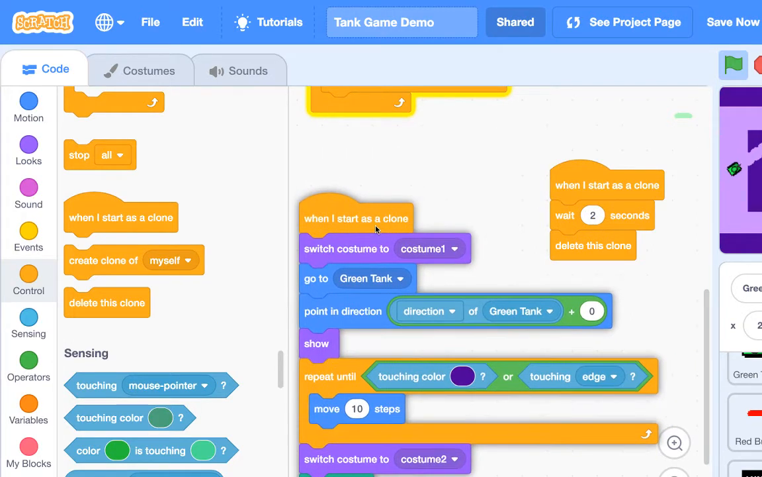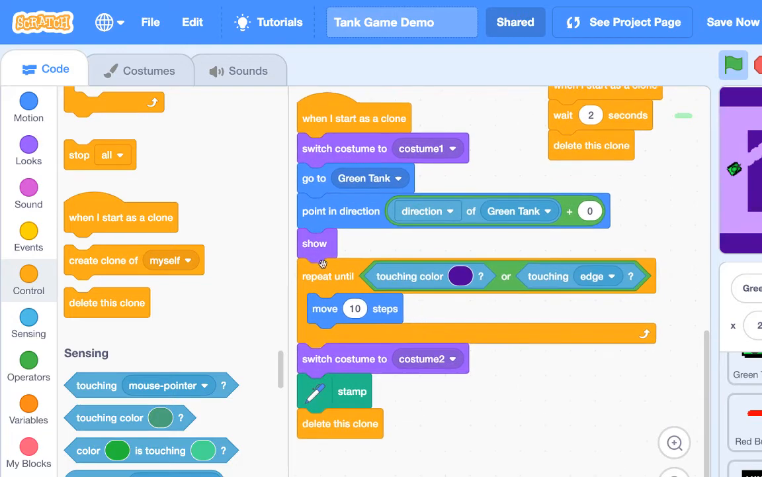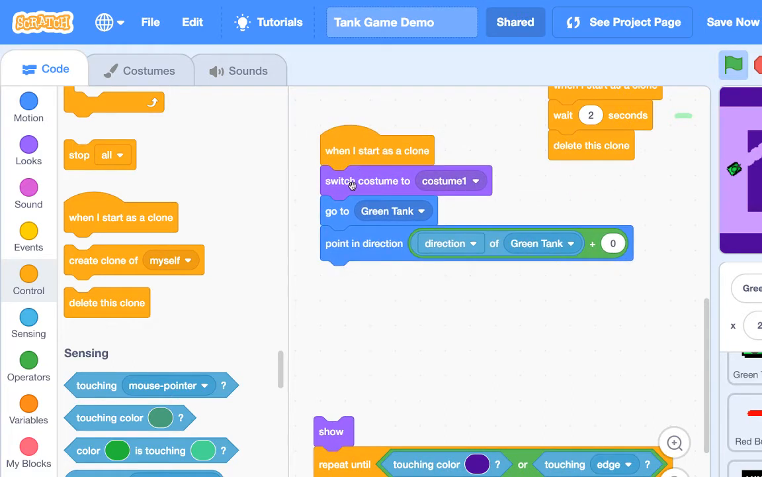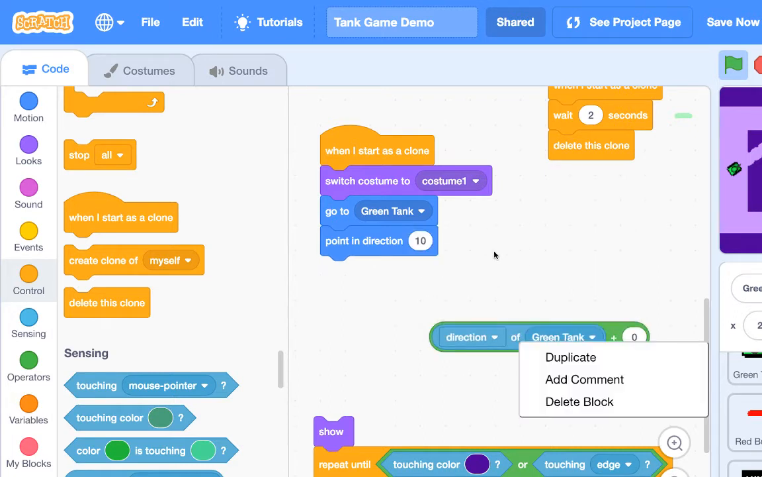This one here is a little bit more elaborate, so I want to go into detail on the different parts of it. The first part is when I start as a clone, I switch to the correct costume. You probably only have one costume to begin with, but we'll get into why we might have multiple costumes in our bullet. When you first start, you might not need that. Then the clone of the bullet needs to go to the green tank. You've got to select the right tank, otherwise you'll have some problems. And then this is probably the trickiest part here.